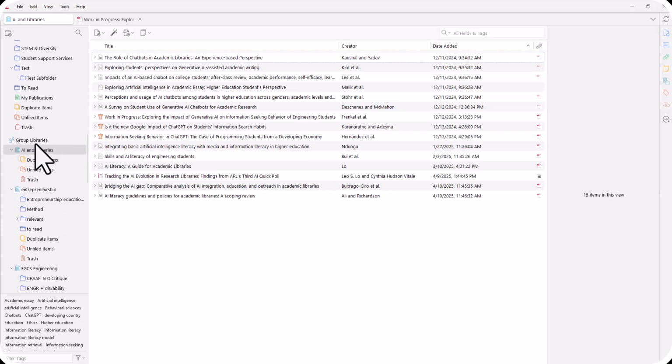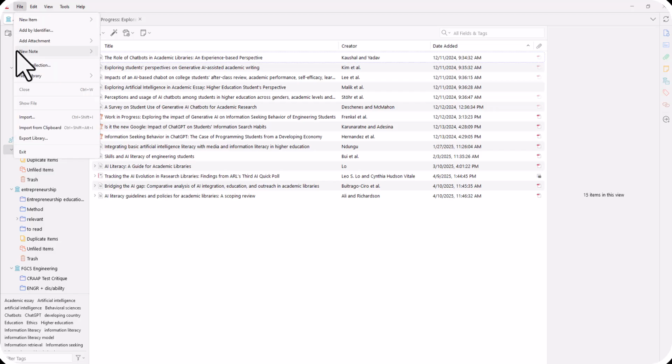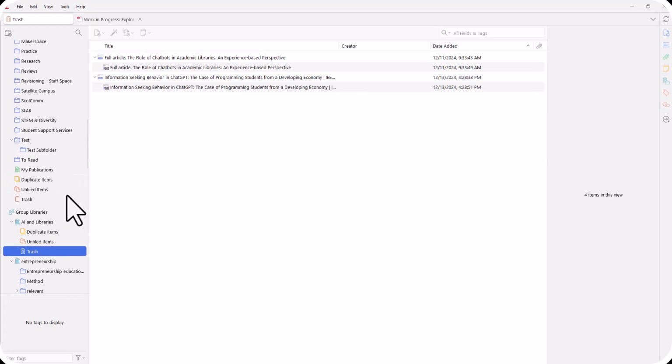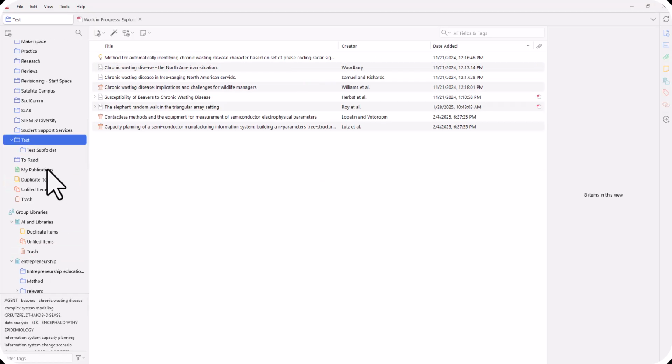Zotero is a collaborative tool, which means that you can share collections or libraries of sources and notes with your lab or team members. To create a new collection or a new group, click on File, and then there is the option for a new collection or a new group.